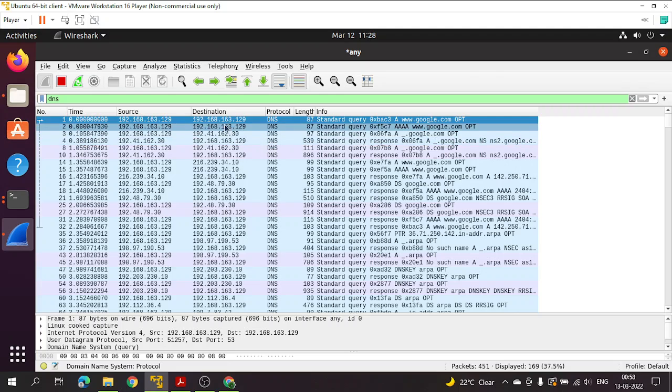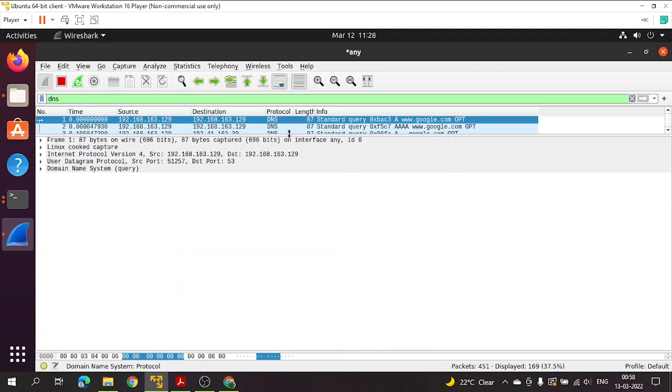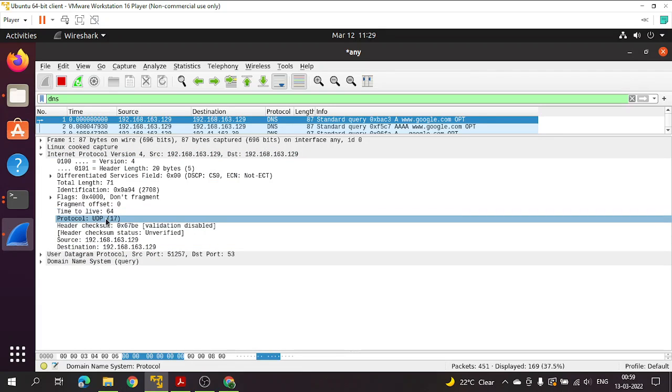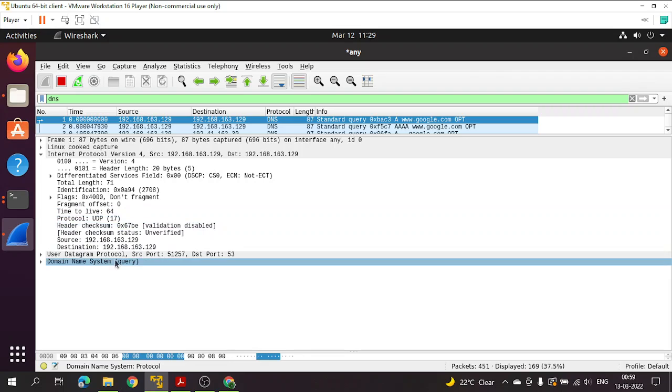So we are querying google.com through this DNS server that we created. Just take the screenshot and now analyze the request and response. This was the first query made by us. Let's expand this. Internet Protocol. Here you can see which protocol we are using. It's sent over UDP protocol.